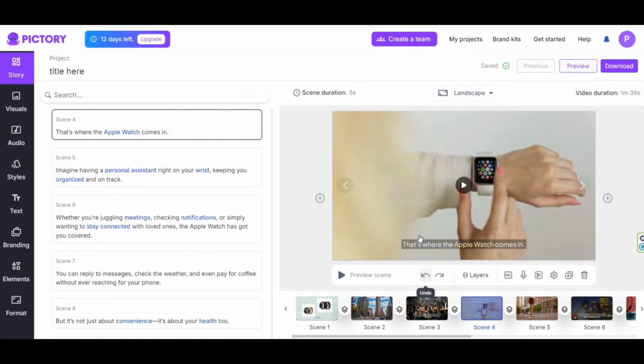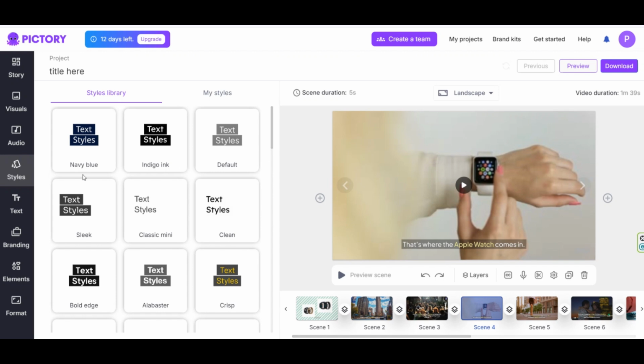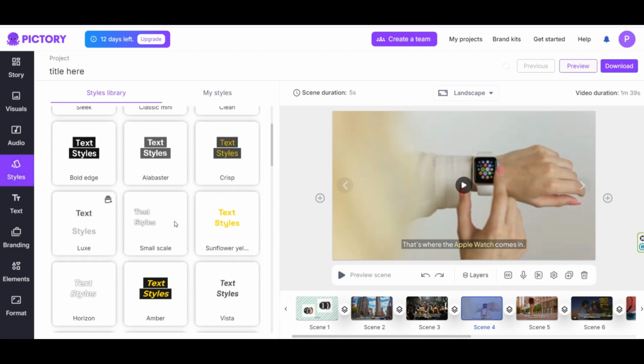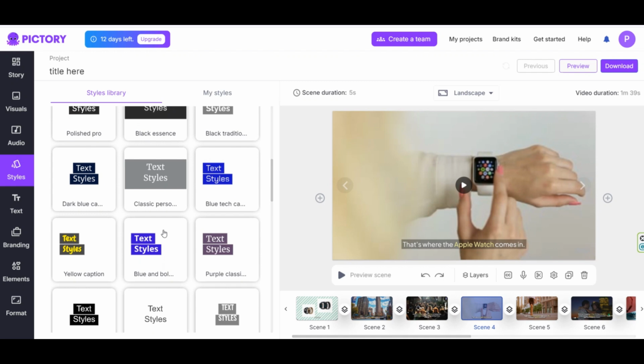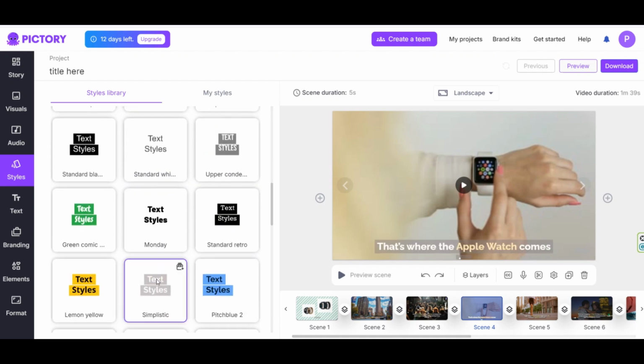And of course, Pictory has a Style option here that prepares so many styles for subtitles for you. Working with Pictory AI is really easy and amazing. You can try them, and if you like one of them, just click on it to add to your slide. Then click on this option to apply it to all slides easily.